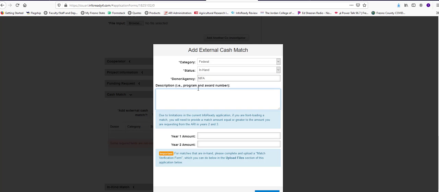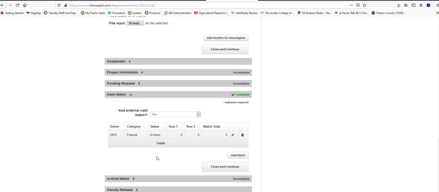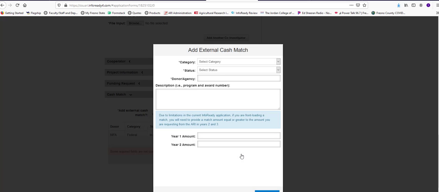You're going to describe it. You're going to give what program and award number it is, and how the match ties into the project. And you're going to put down how much they're going to fund for year 1 and year 2. If they're only going to fund for 1 year or the other, that's fine too. Then you save the changes. So they were only going to fund you for 1 year, and your second year cash match is coming from a different project. You can add that as well.